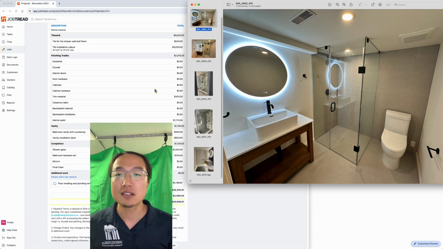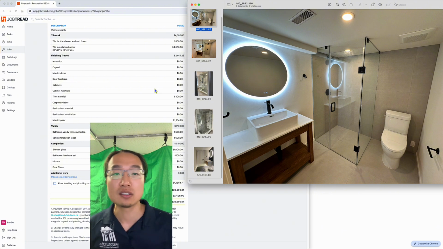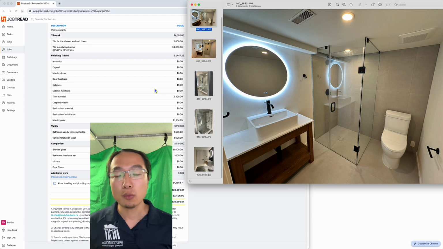For the finishing trades, there wasn't a lot to be done here. We did have to replace some drywall, but I didn't really account for those. I also replaced the ventilation fan here. This is a $300 fan that wasn't reflected in the quote. We repainted the entire bathroom with a washable paint. That came out to be around $1,700.